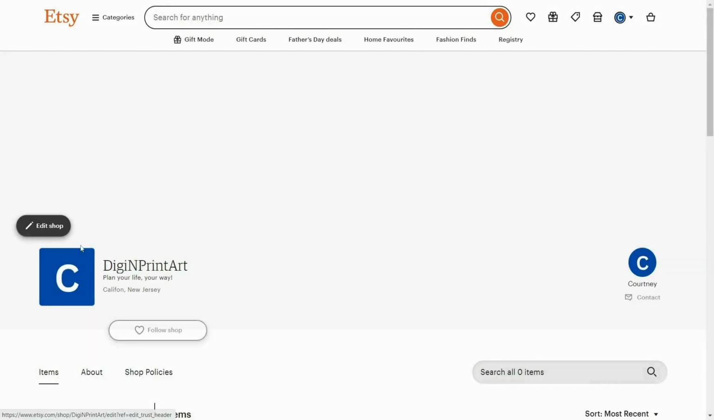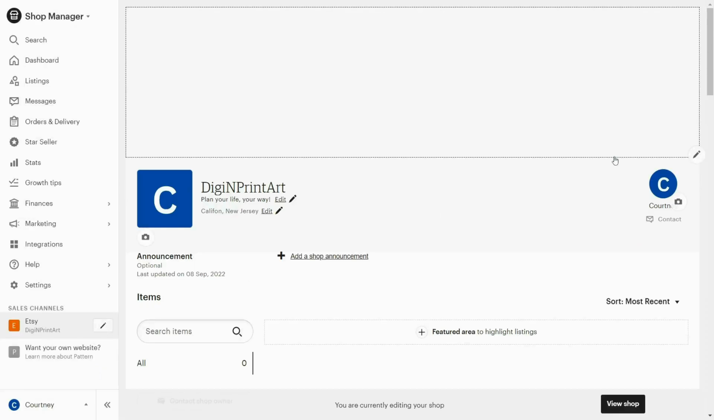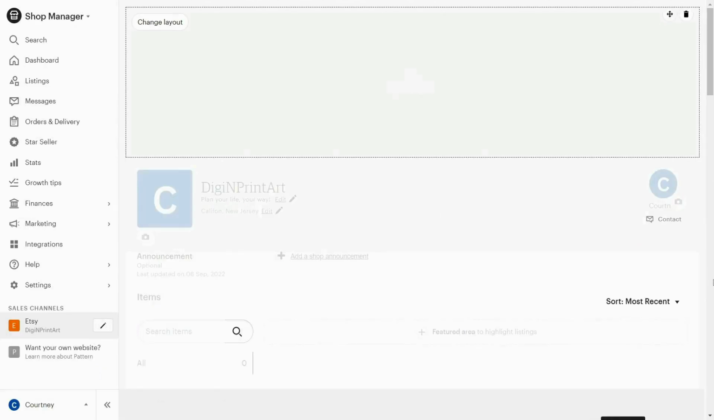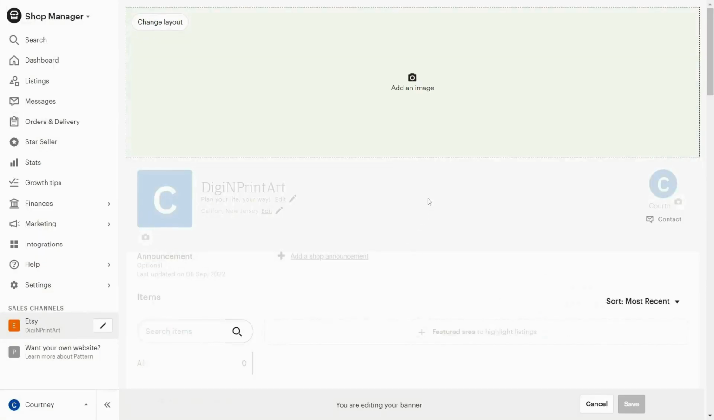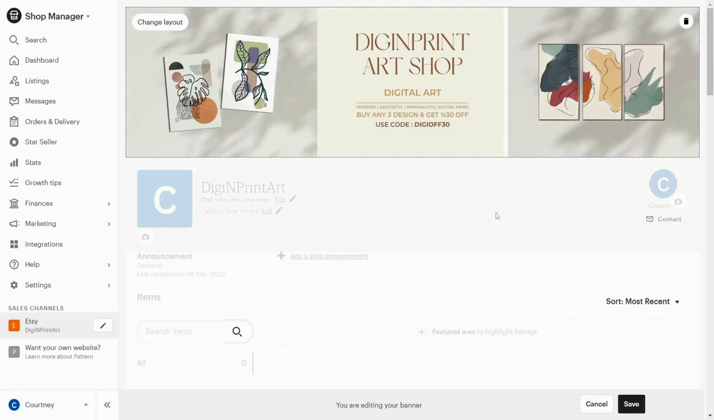Click on Edit Shop to upload the logo and banner. Next, click on the pencil icon to add the shop banner. You can also change the layout of the shop banner. You have the option to select a big banner, mini banner, or none. I will go for the big banner. Upload your banner from here and save it.